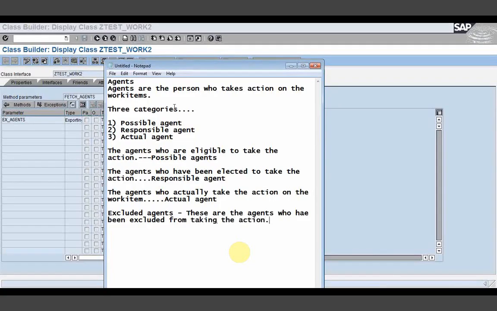Now let me give you one example. Suppose in a company there are 20 managers. I have one work item to approve a sales order. So for me, the possible agents are all those 20 managers. Means all 20 managers are eligible. They are authorized to take the action on that work item. So they are called the possible agents.